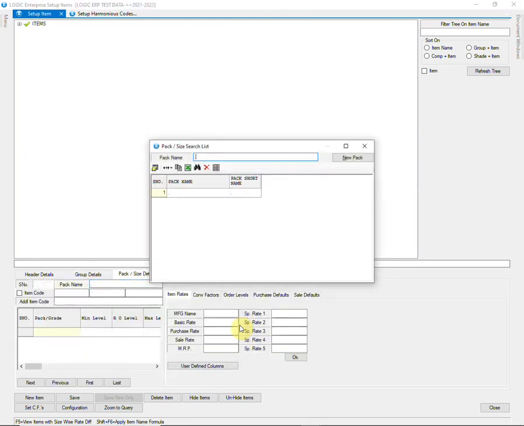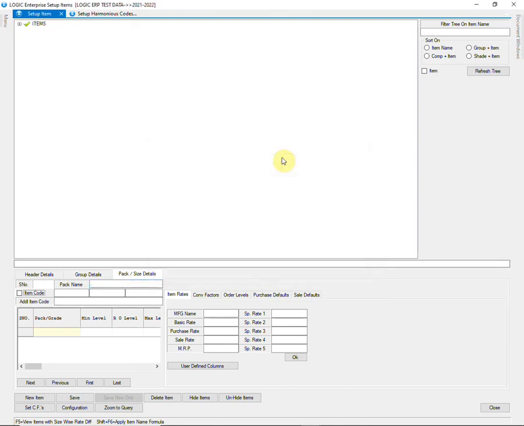There is no packing of a service item. So simply choose a dot or hyphen. Click on Save to save the item.